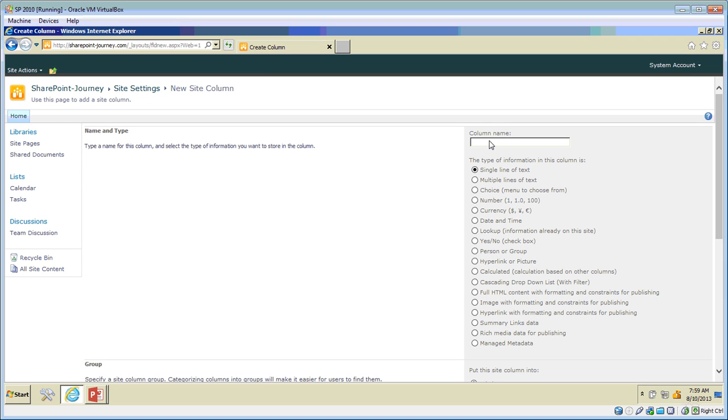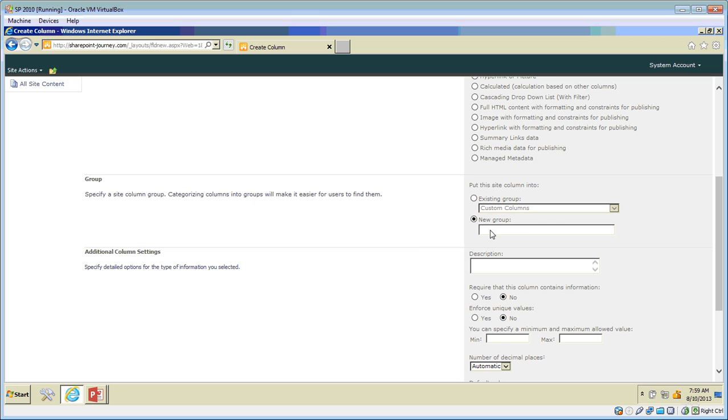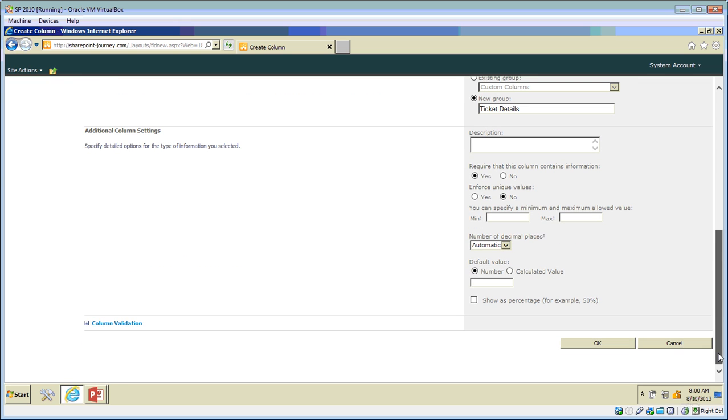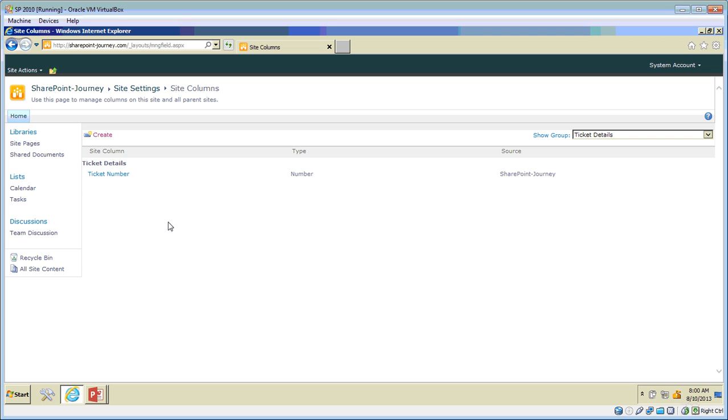As I mentioned, we'll maintain the ticket details, so I'll create a column called ticket number, which will be of data type number. Whenever you create a column, you can group those columns into a particular group. So I'll create a new group called ticket details, and I want this one to be mandatory, and click OK. If I go to the particular group ticket details, now I can see the ticket number has been created.